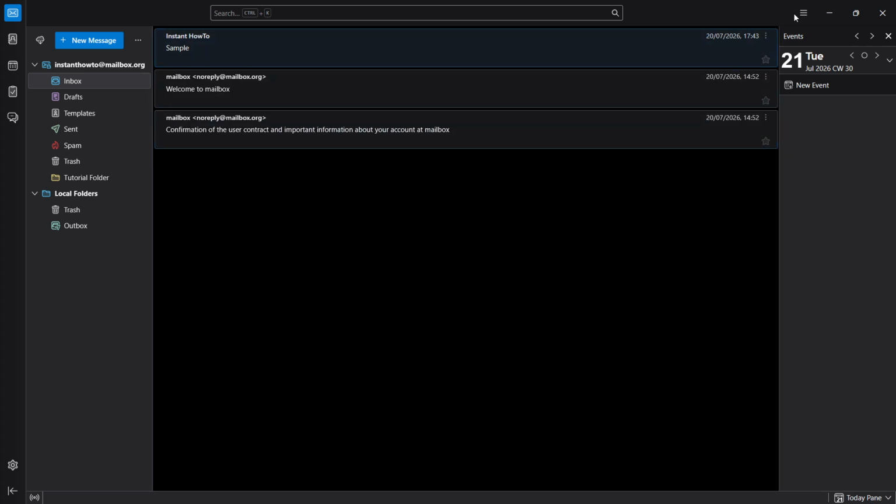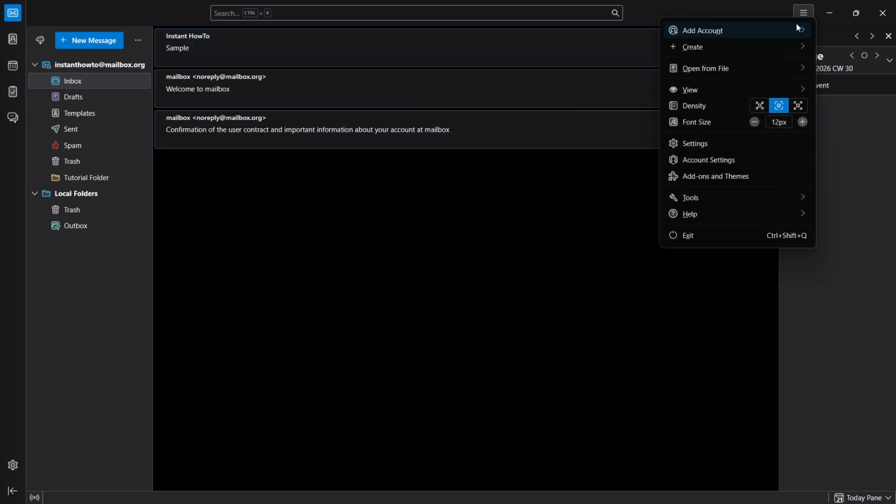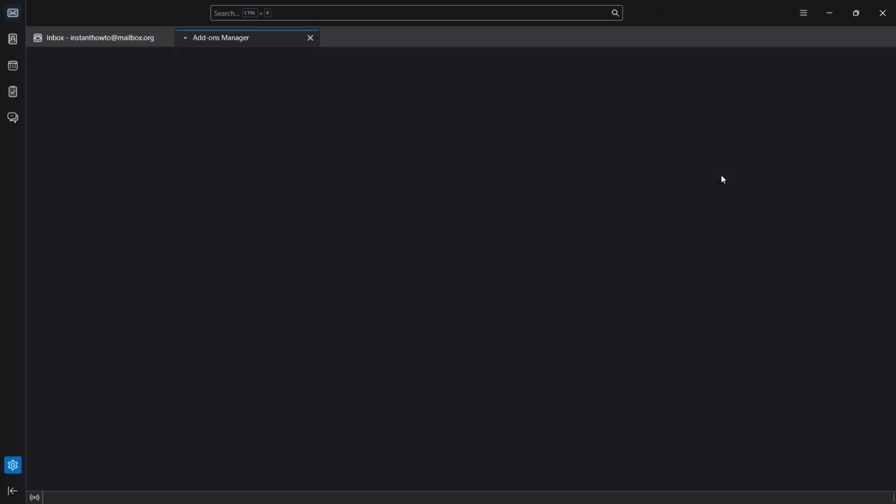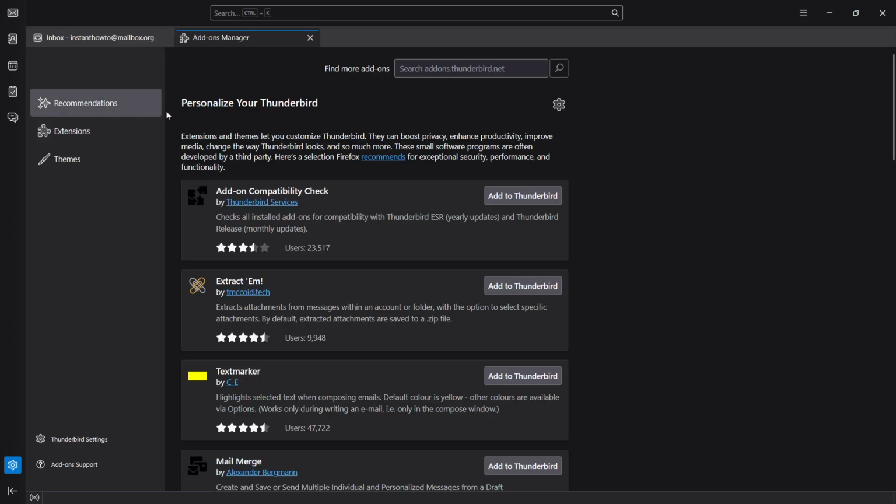So go to the top right here, click on the three lines, and then from here go to add-ons and themes. Now when you do this, you want to go to here recommendations, or of course whichever tab you want, and go to the top where you can see your search bar, and you want to type in import export tools. Okay, so import export tools and click on the search button.